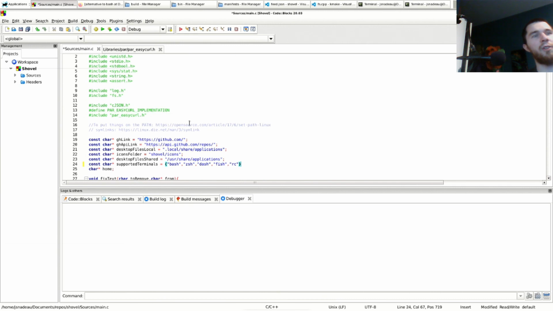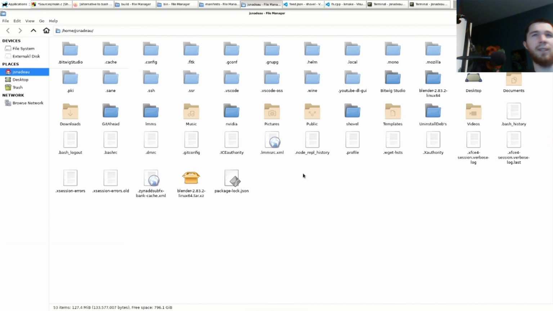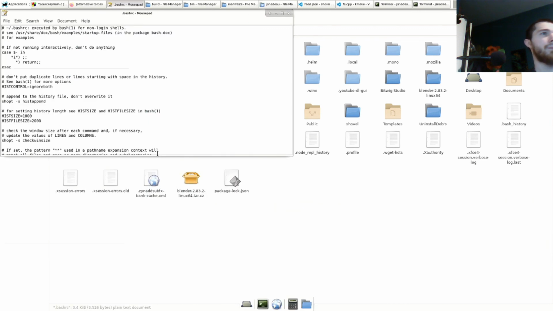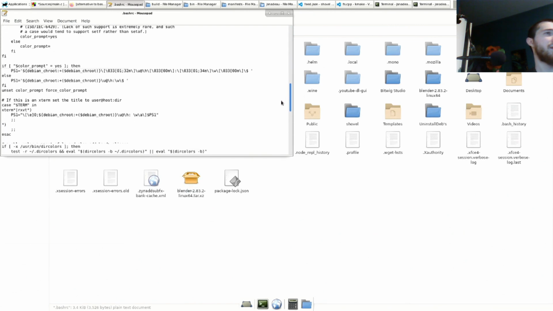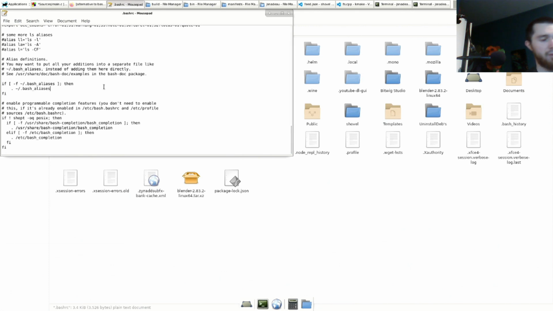So we'll need to do some research. We're gonna start by doing the bash thing. We're gonna look at how zsh does it. I think it's a zshrc file, and for bash it's supposed to be a bashrc file that's in the home. So there's the bash history and the bashrc. So there's a path in here that we would need to use.